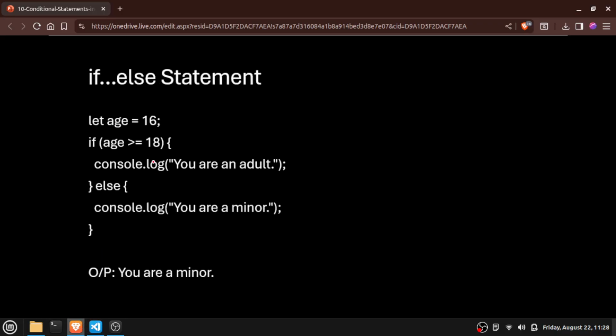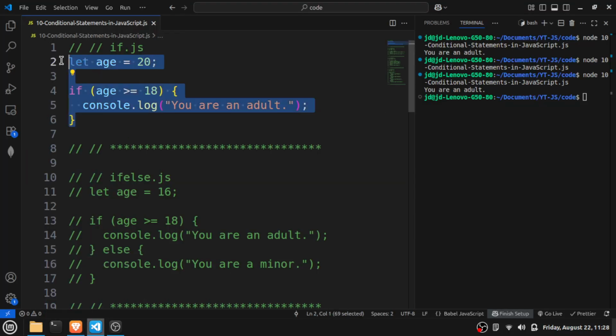So next one is the if else statement. Now sometimes we want to show two possible outcomes. If the condition is true, do one thing, otherwise do something else. That's where if else comes in. So let me show you in the VS Code directly here.